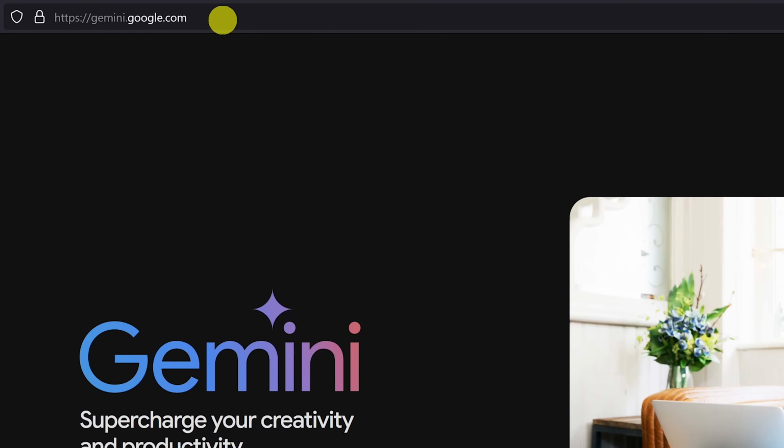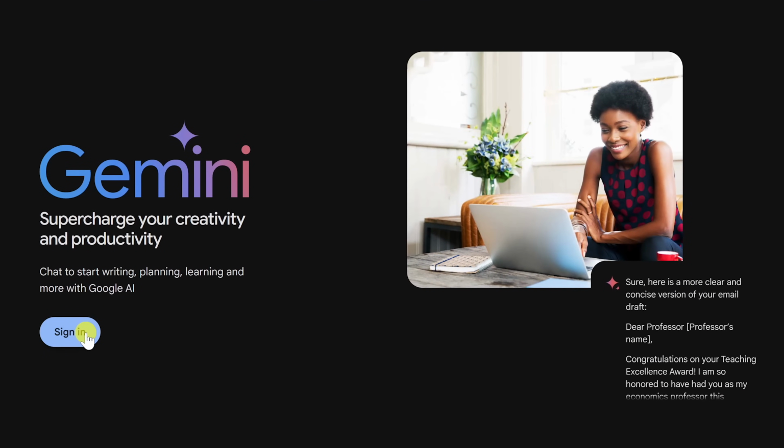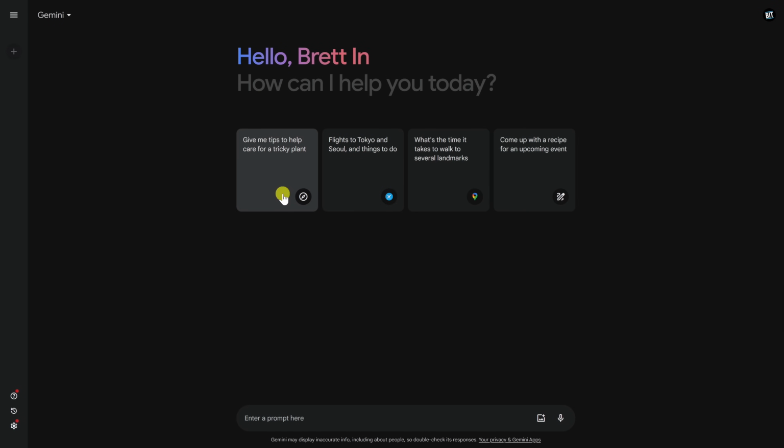To use Gemini, go to their website, which is gemini.google.com. And if you haven't done so already, sign in to your Google account. On its chat screen, it'll offer sample prompts, or you can enter your prompt here at the bottom by typing it into the text box, or you can dictate it by using your microphone. You would just need to click the microphone icon right here.